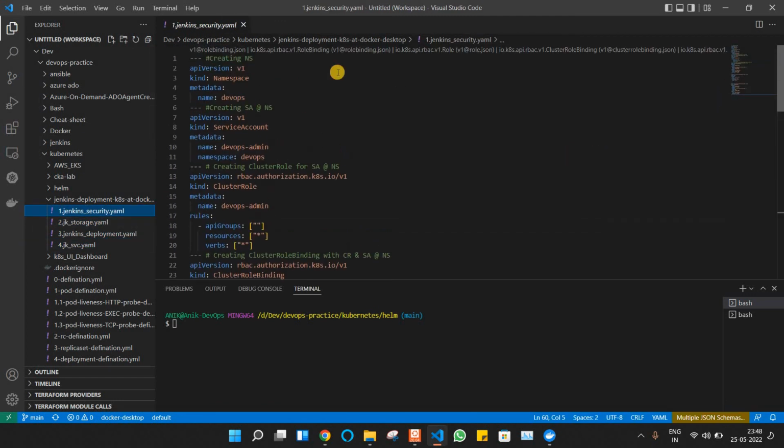In Jenkins security, first we are using namespaces. You see the structure: we are creating a namespace called DevOps, and we'll use this namespace to deploy the other Jenkins services. I'm also creating a service account for Jenkins. What is a service account? Jenkins should have permission inside the cluster for the further deployment procedure, so we'll use a service account with RBAC, role-based access control.